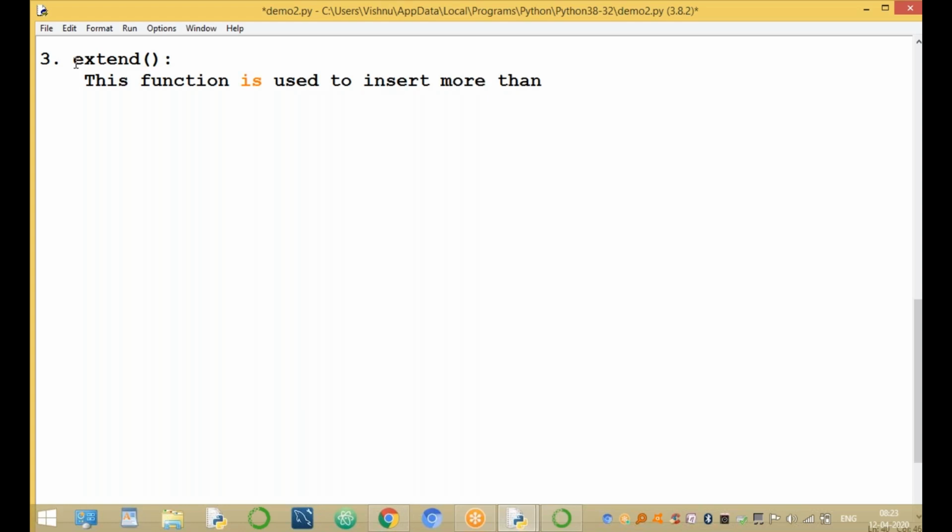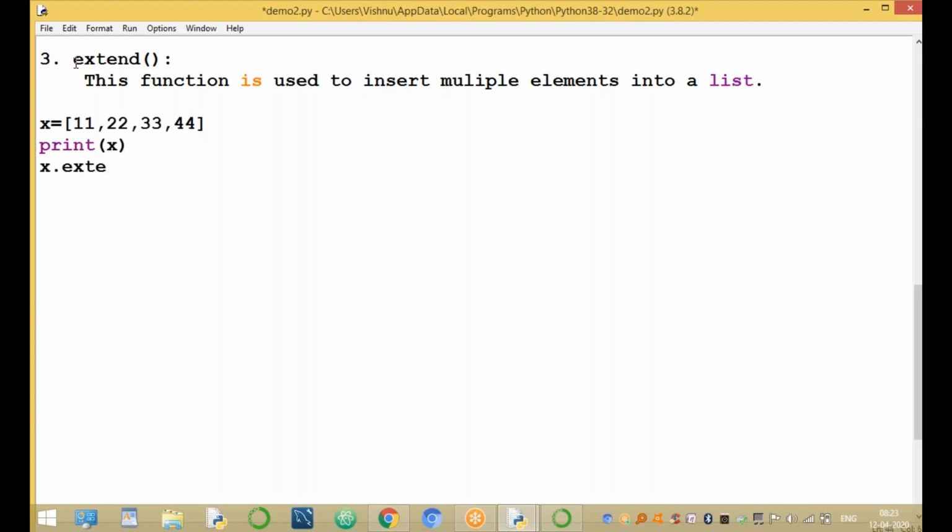This function is used to insert multiple elements into a list. For example, how to insert? For example, x equal to 11, 20, 30, and 44, this is the original list. Print the x value. Okay, now x dot extend. This function takes only one argument.